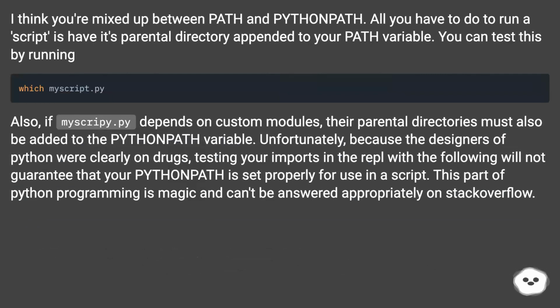I think you're mixed up between PATH and PYTHONPATH. All you have to do to run a script is have its parent directory appended to your PATH variable. You can test this by running this. Also, if myscript.py depends on custom modules, their parent directories must also be added to the PYTHONPATH variable. Unfortunately, because the designers of Python were clearly on drugs, testing your imports in the REPL with the following will not guarantee that your PYTHONPATH is set properly for use in a script. This part of Python programming is magic and can't be answered appropriately on Stack Overflow.